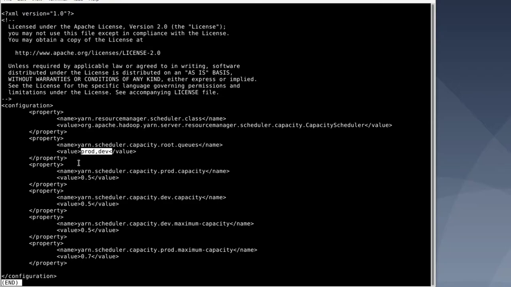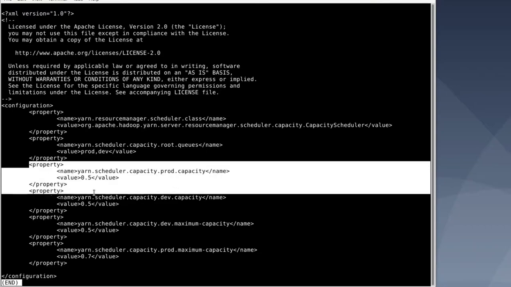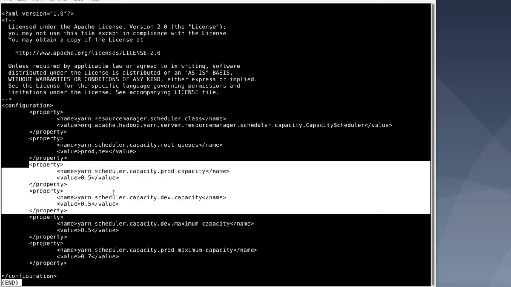Following the queue definition, we need to allocate resources to them. We do that by yarn.scheduler.capacity.<name of the queue>.capacity and specify a fraction of resources we want to allocate to that queue. So this over here. As you can see, we are providing half of the resources to prod. So yarn.scheduler.capacity.prod.capacity is equal to 0.5. And yarn.scheduler.capacity.dev.capacity is also equal to 0.5.